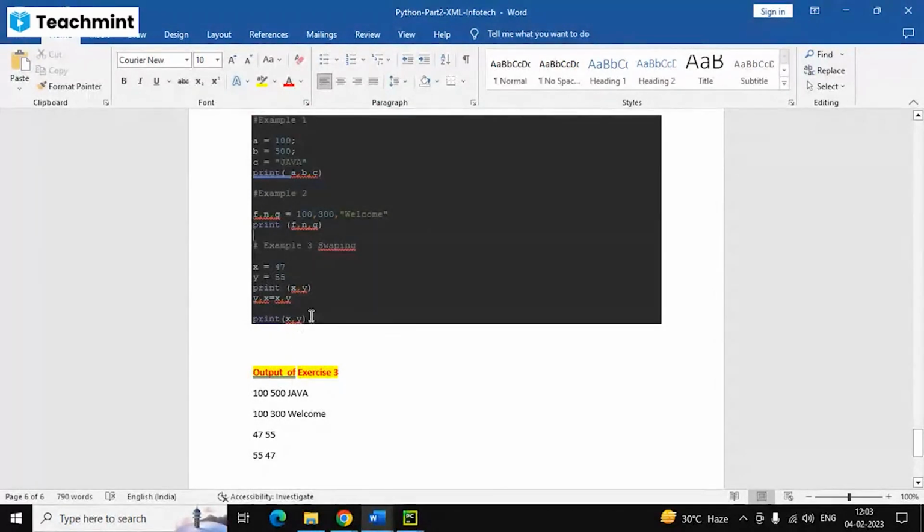I will show this one after this third example. This is also very important: swapping. You know what swapping is, right? In Java, we need to write at least 5 to 6 lines for swapping. The main objective is swapping the data, not the code. So assuming x equal to 47, y equal to 55, we print x comma y. It will print 47 comma 55.